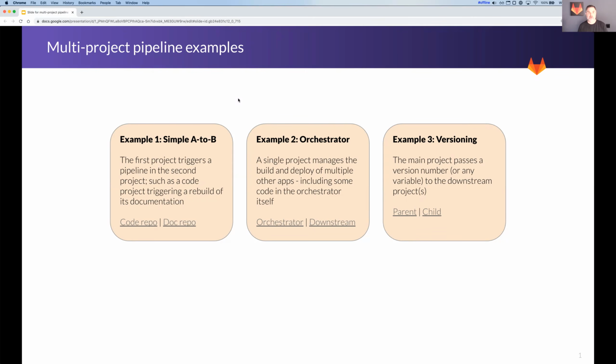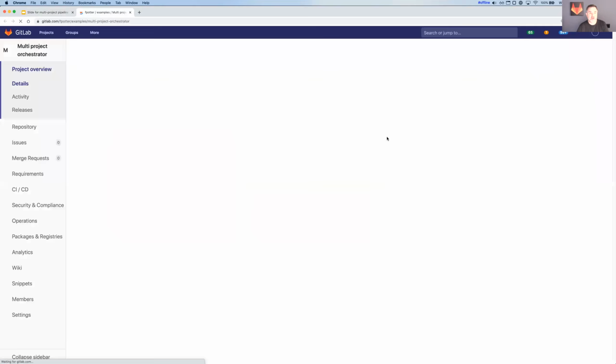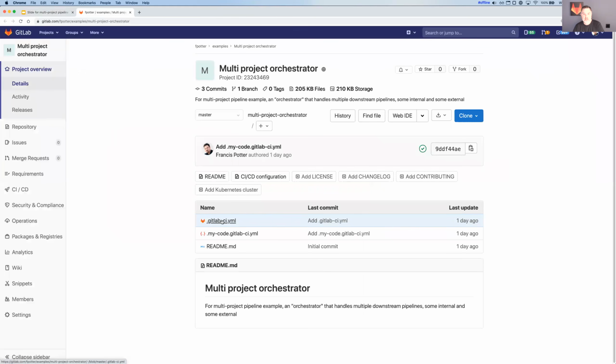So I like to refer to the project that drives the CI as the orchestrator. Now it's important to recognize that all of your downstream pipelines could still be run independently. And so the orchestrator may have different roles depending on how your system is set up. So I'm going to go into the orchestrator example here, and I'm going to go into the GitLab CI YAML.